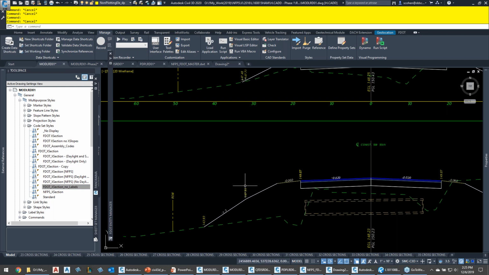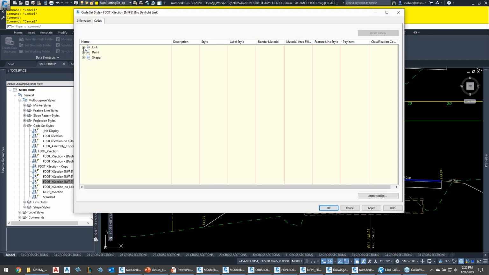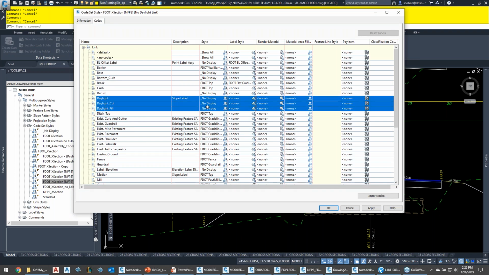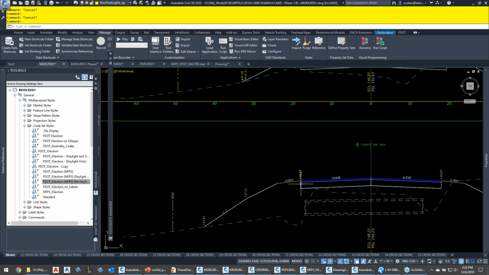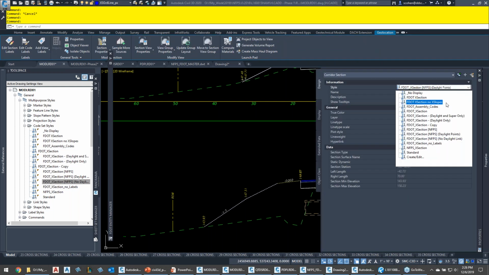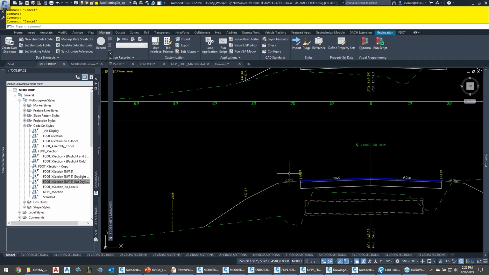No need to do that. All I will do is make a whole new code set style, which I have right here. I copied the FDOT one, and then I just go in here and change all of my daylight to no display. That way, I'll just select the corridor section here, same exact thing, right? And I'll just set this to no daylight link. And that should be turning them off.